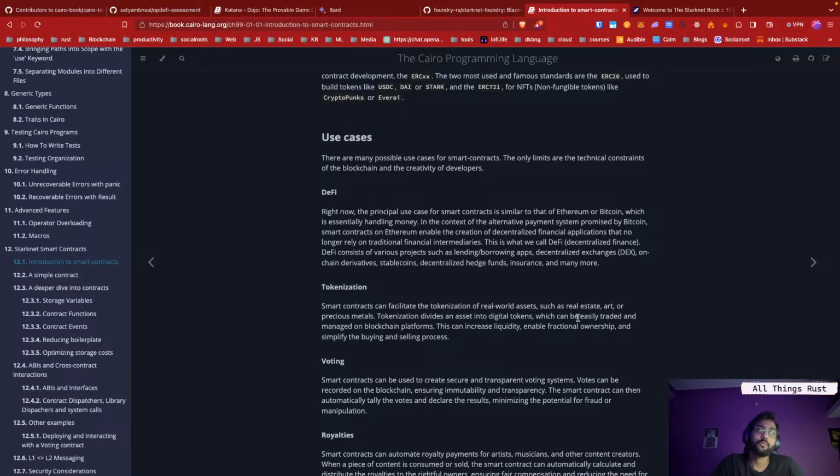DeFi consists of various projects such as lending and borrowing platforms like Aave and, I would say, dYdX or something, decentralized exchanges, on-chain derivatives, stablecoins, decentralized hedge funds, insurances, and many more.